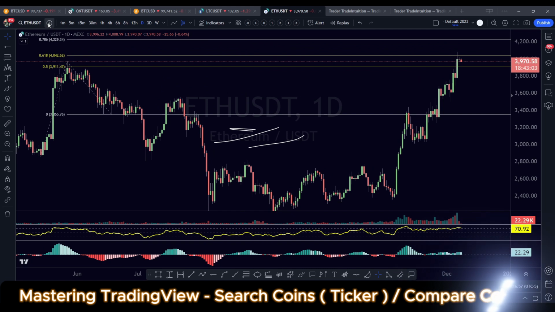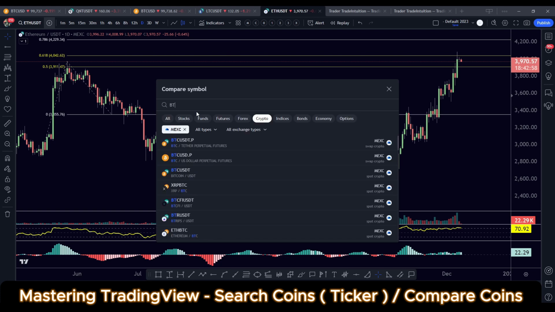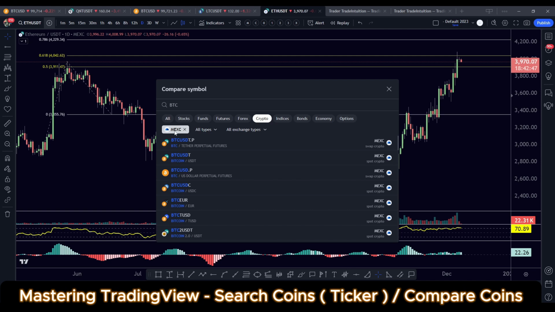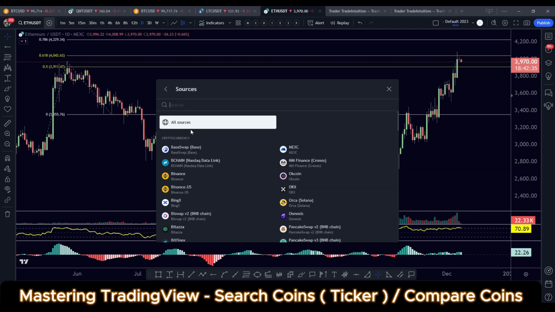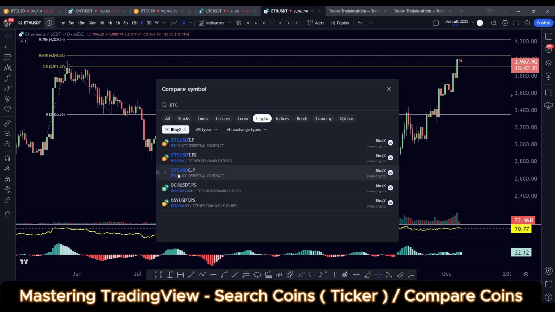So we come over here to the compare tool, and now we look for Bitcoin. So we can just type in BTC, and right now I have it under crypto. You may have yours under all. I do have mine under crypto, and then I have mine for only MEXC. So I'm going to cancel that. Now this is all sources. It has Bitstamp, Coinbase, everything else. Now let's say I only trade on BingX. Well, then I can click on BingX, and only BingX coins will show up.